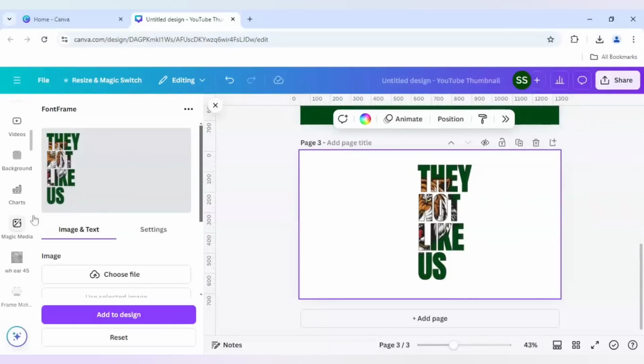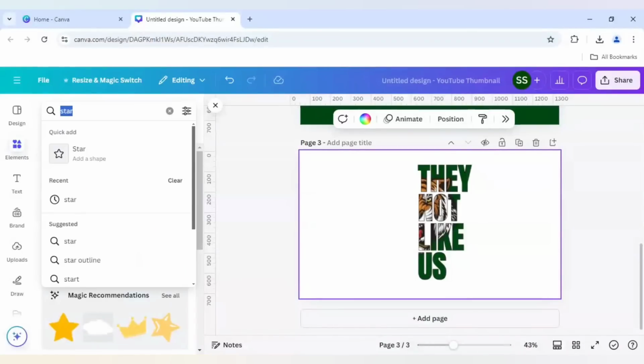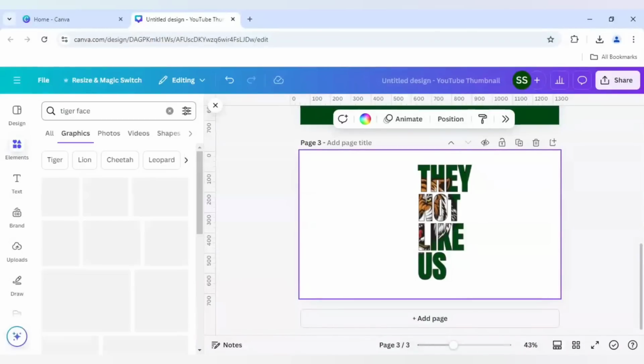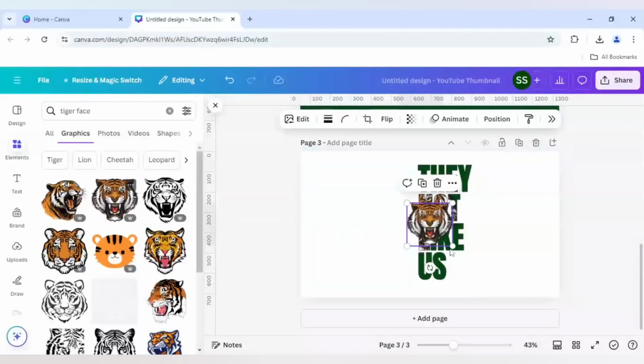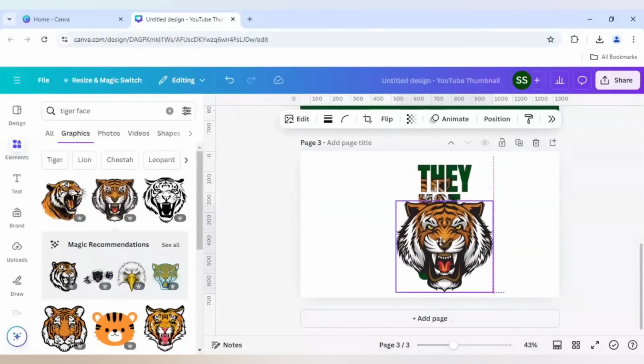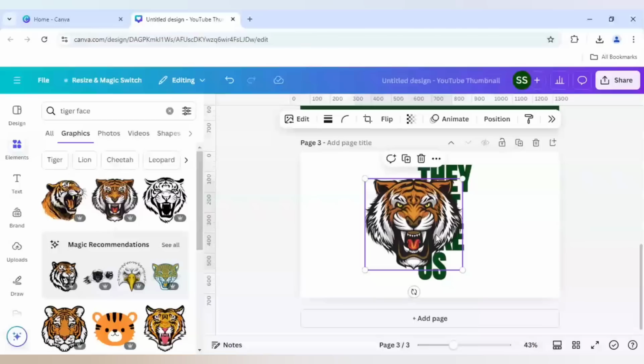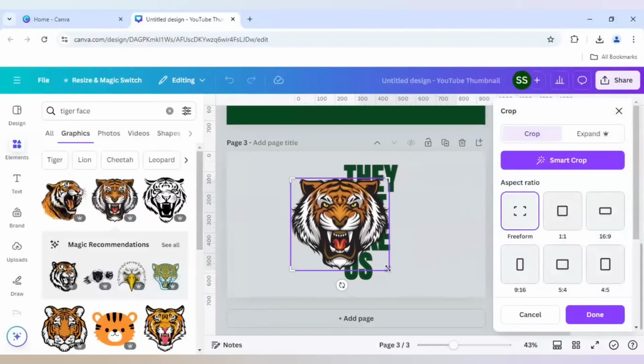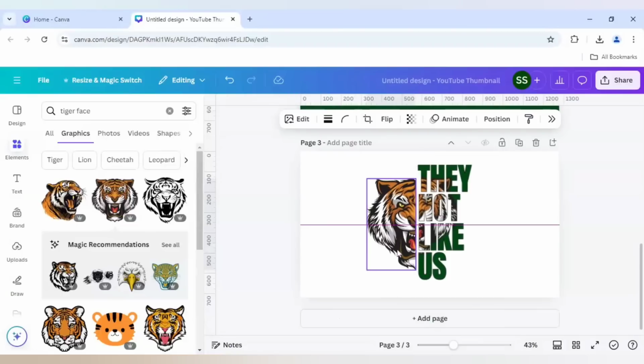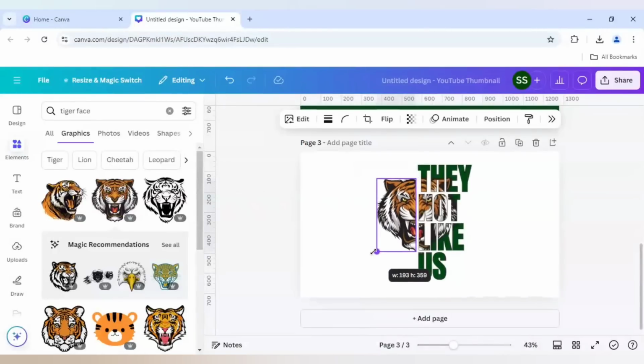Okay, and for the other side let's use the element again, which is tiger face. And make it to the same size as this one. So let's crop it so that it becomes same. Click on done. Okay, let's make it smaller so that it becomes same here.